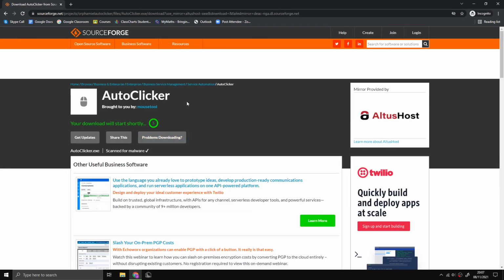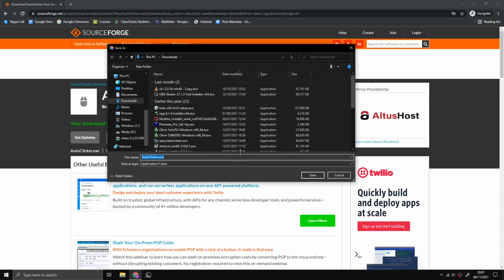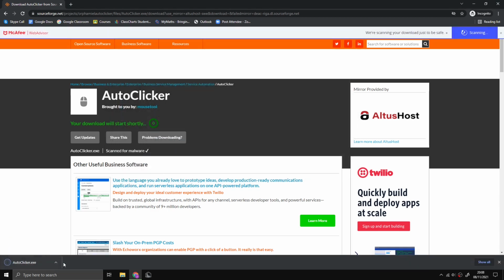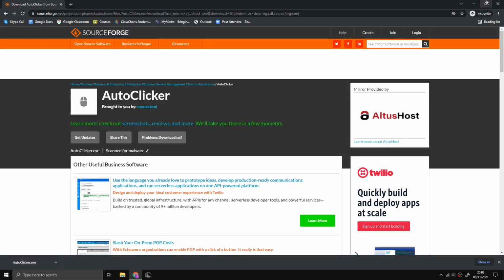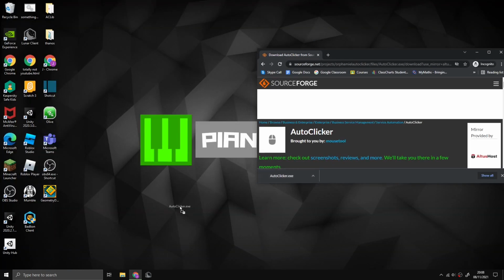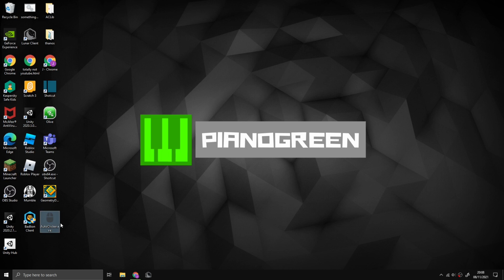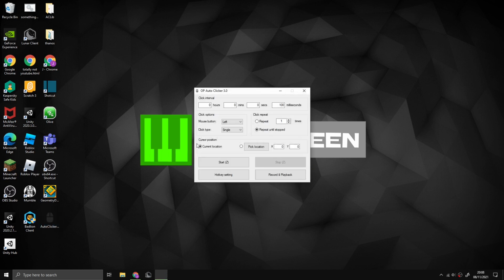Oh, so sometimes it has to redirect you again because of an error, so this might not happen, but it doesn't really matter. So we see it's downloaded our Autoclicker down here, and if you want to, you can drag it onto your desktop, so you can launch it whenever you want. So it's easier to find.